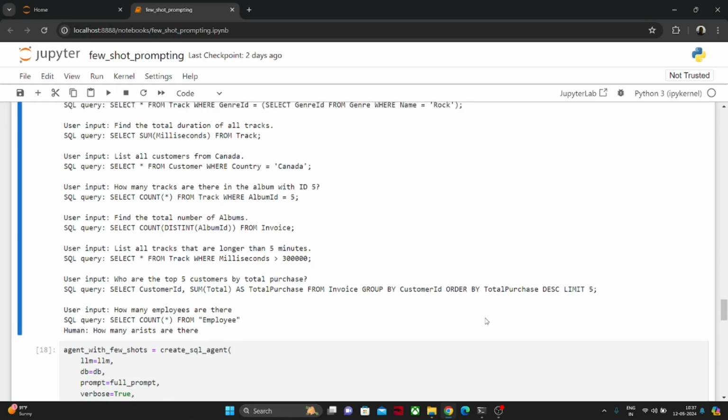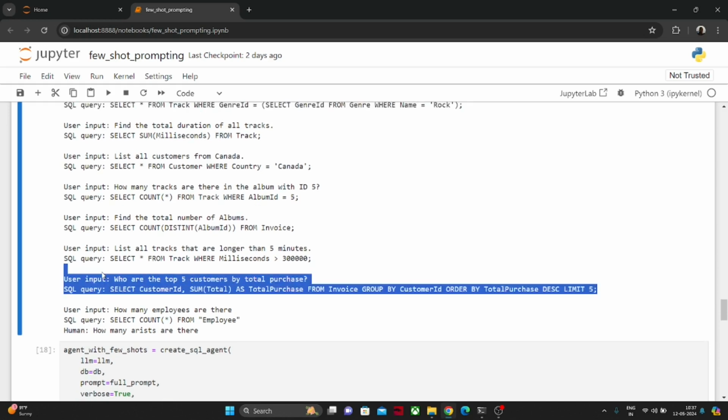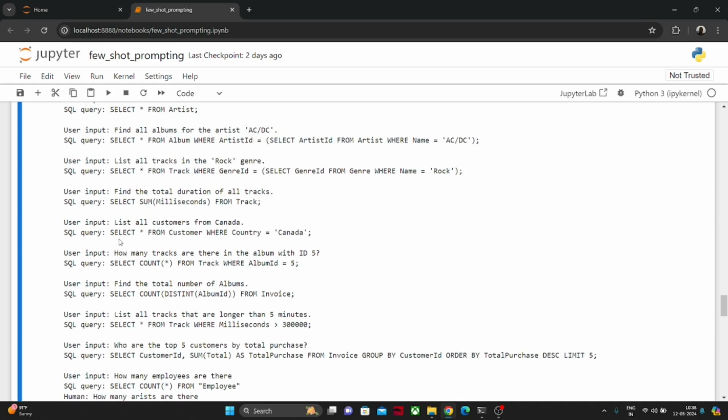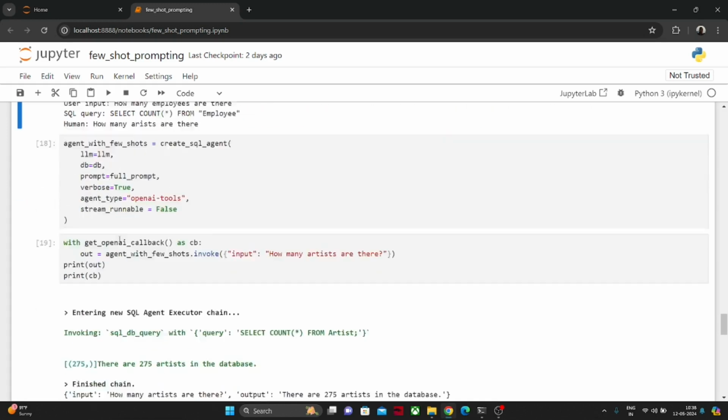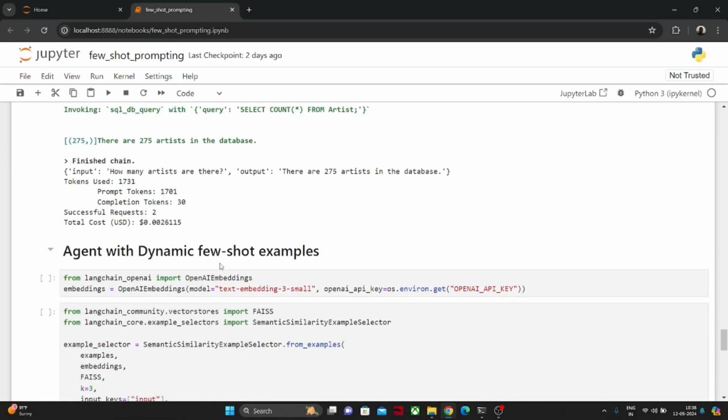But we might not need these kinds of long, complex queries, a lot of different queries. In this way we are providing a lot of tokens to the language model, which might not be necessary for a different user's query or question. So for that part, we are going to utilize a RAG based approach.